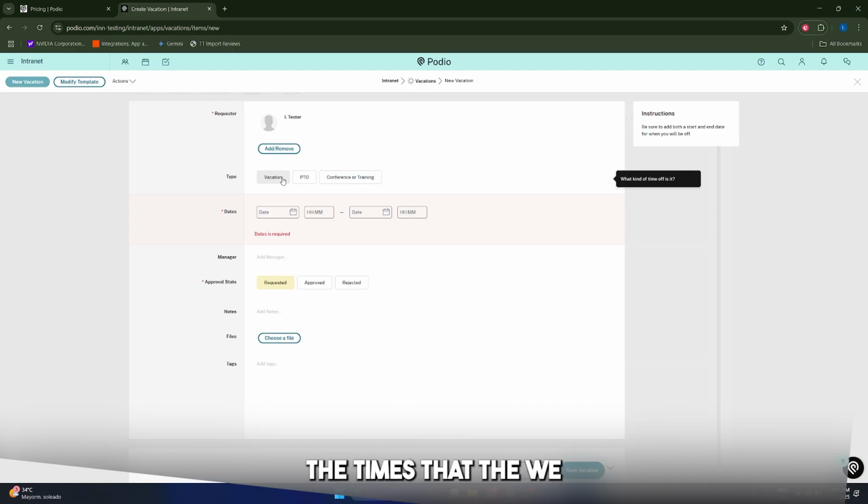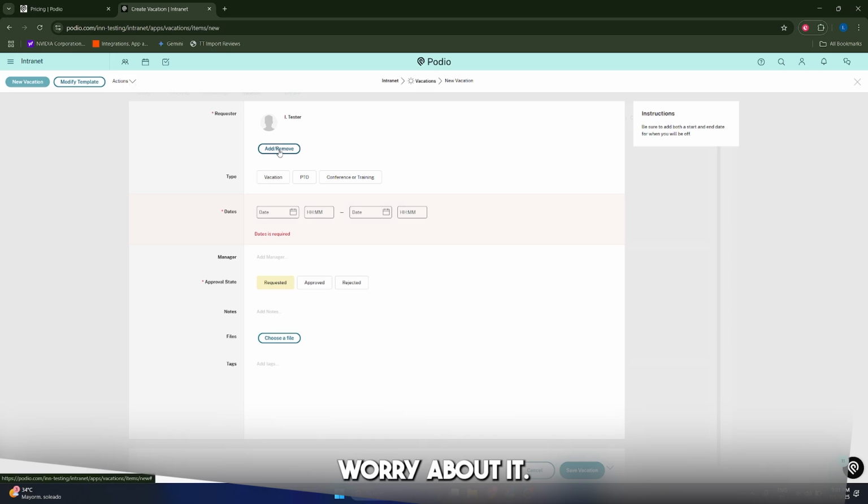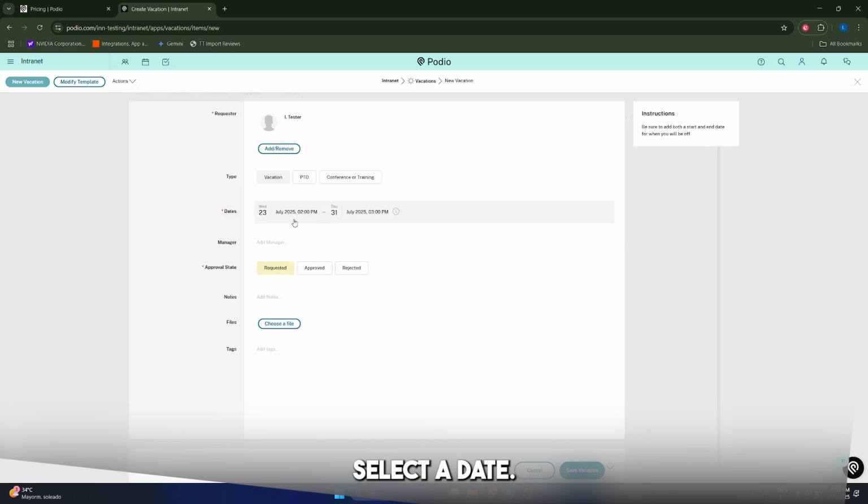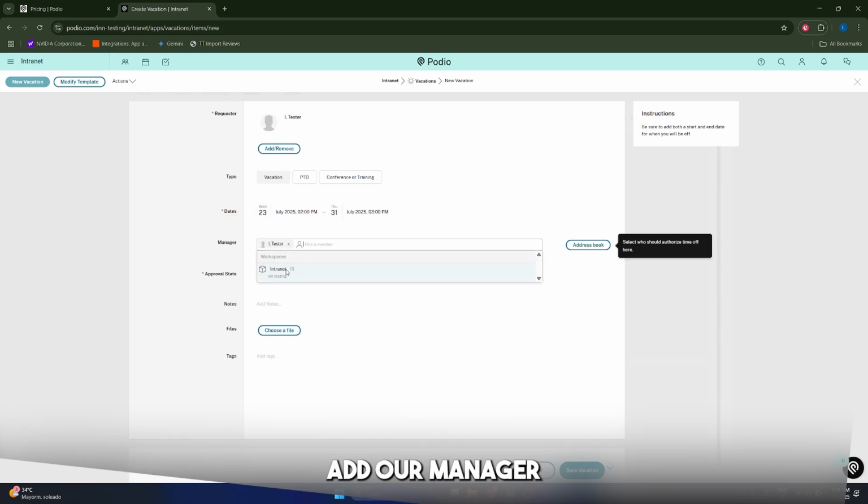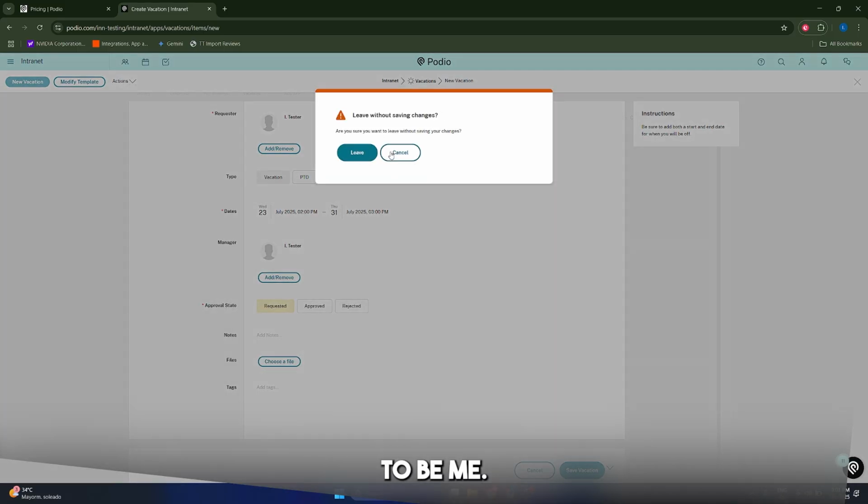Remember, guys, that these are actually the types, the fields that we selected before, okay? In this case, we have different categories, which are vacation, PTO, conference, or training. This is just an app similar to the app that we created before, okay? So do not worry about it. And now we can just select the dates in here. We can add our manager, which is gonna be me, okay?